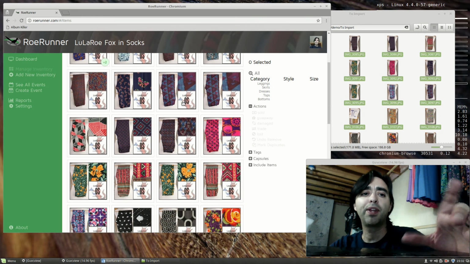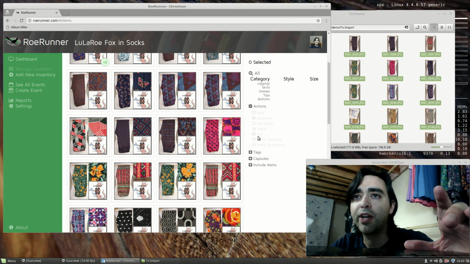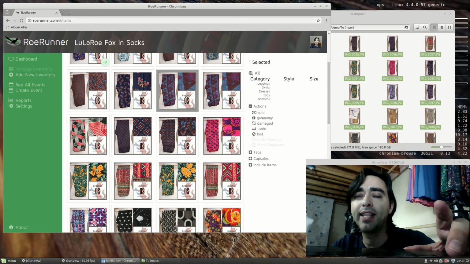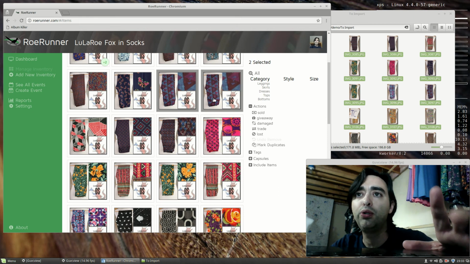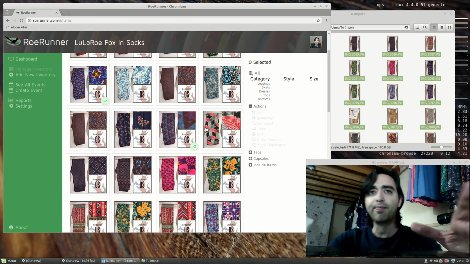So to deal with the duplicates, over here I have some actions that I can take, and it's gray at the moment, mark duplicates. That is not clickable until you have 2 items selected. So you can use your shift or your control to click 2 items, and then mark duplicates will merge them together and just show you the image one time.